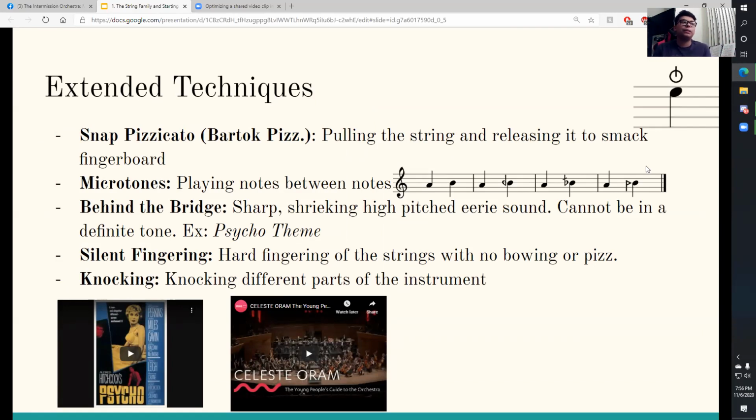You can play behind the bridge, which creates a sharp, shrieking, high-pitched, eerie sound. It doesn't have a definite tone, so you don't rely on it playing a specific note, but it's more of an effect. And you can hear it in Alfred Hitchcock's Psycho, that sound. It's cool in the Psycho theme.